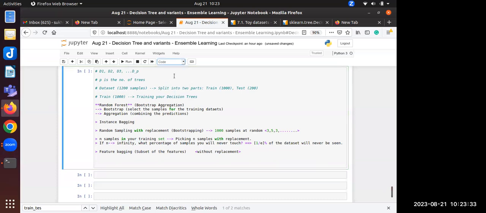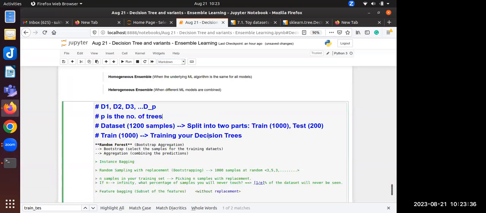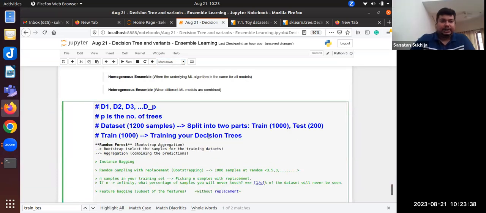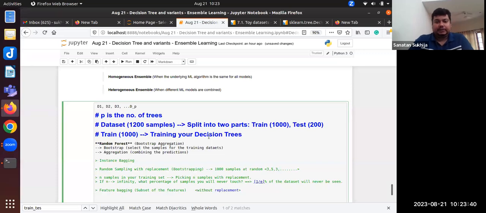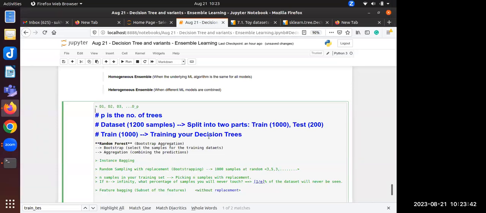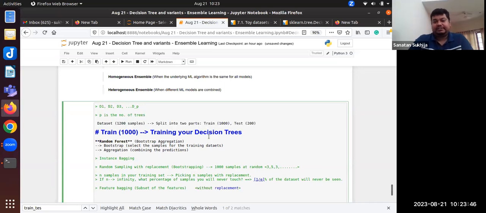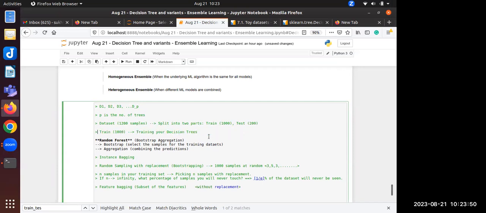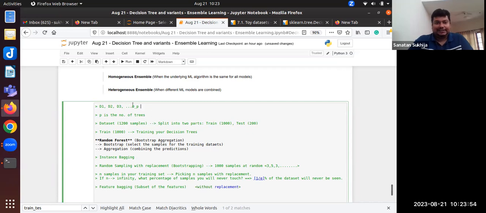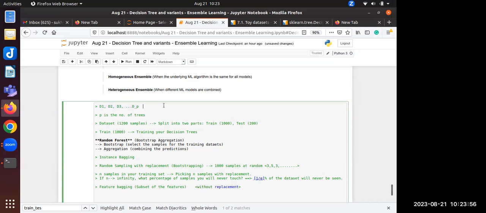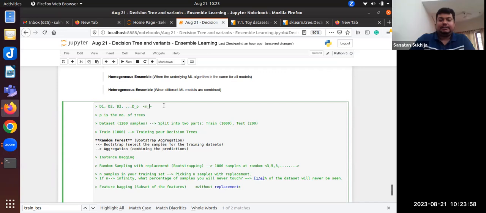Number of samples. One is the number of samples. What else? The first thing that you see: number of features. And what another? Look at the first row that I have written here. What is it that I have written? Not percentage of split. Look at this first row. What is this? Number of decision trees, which is also called number of estimators. So P is also called number of estimators.